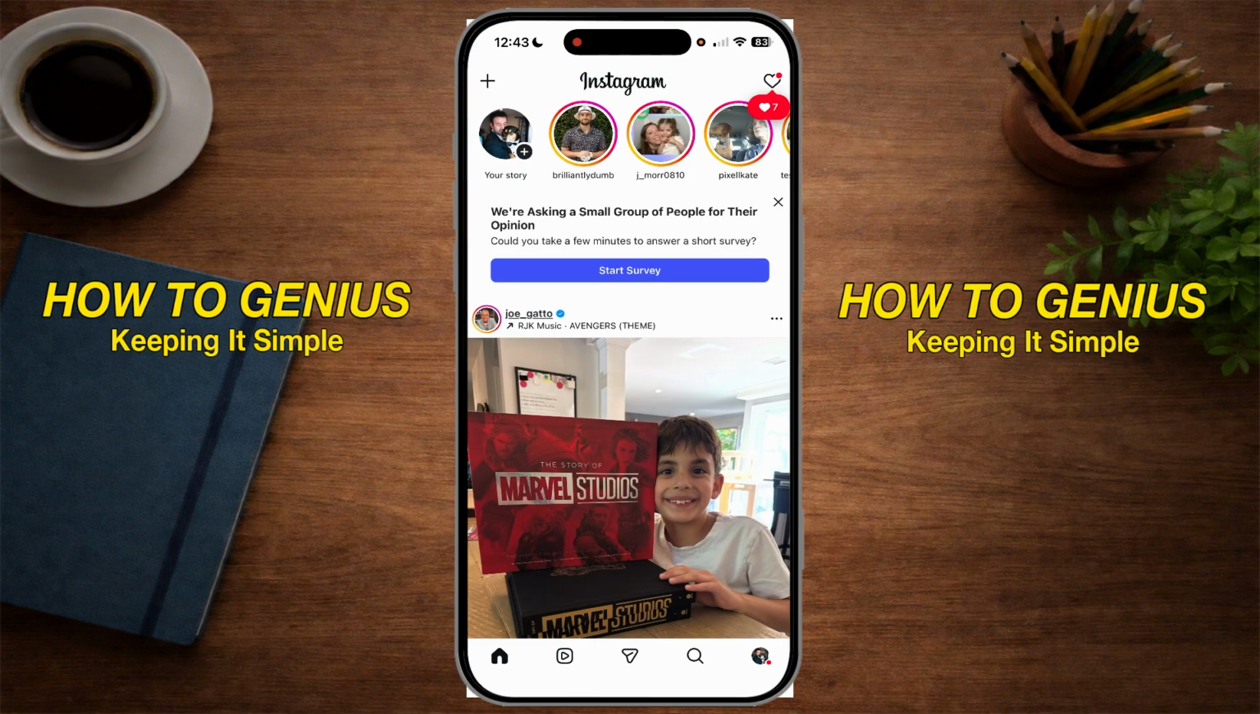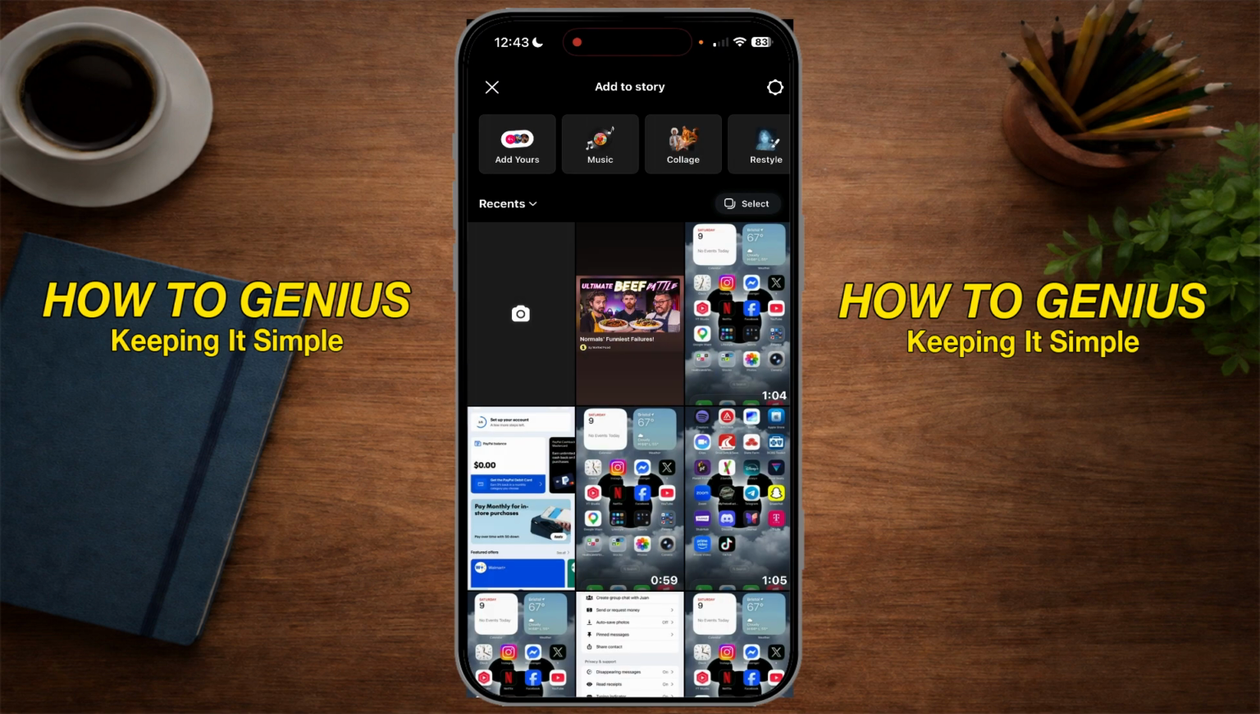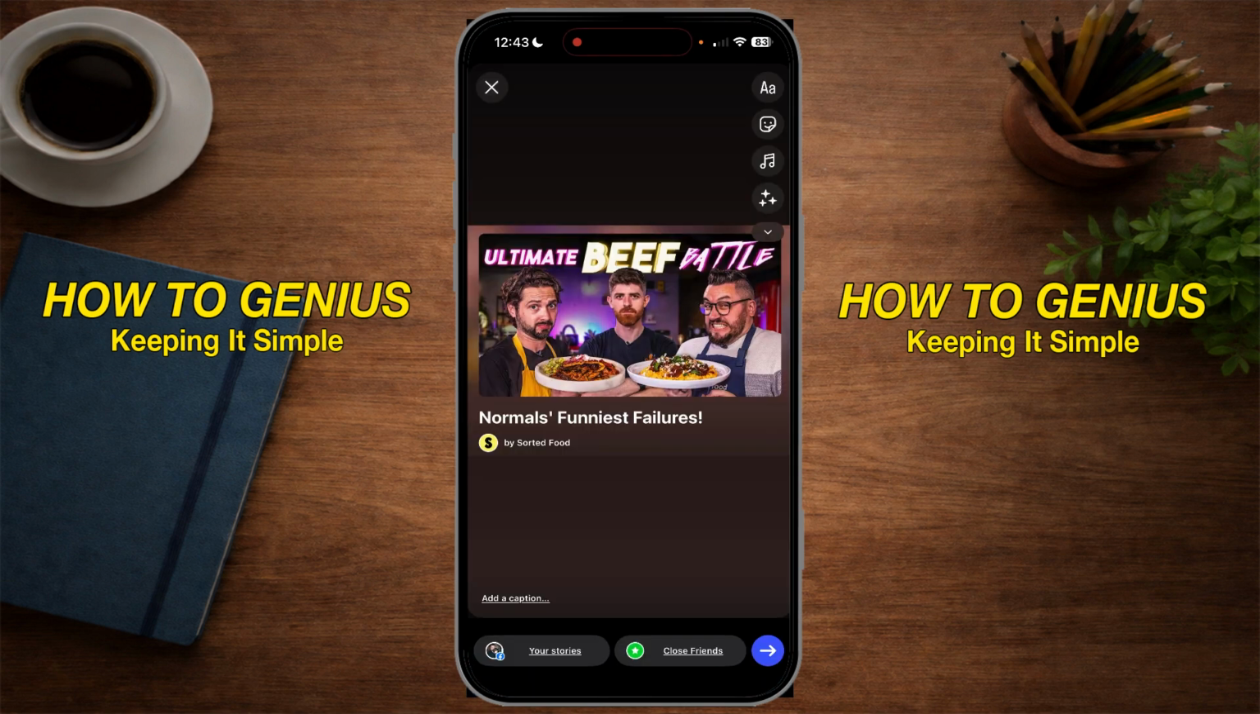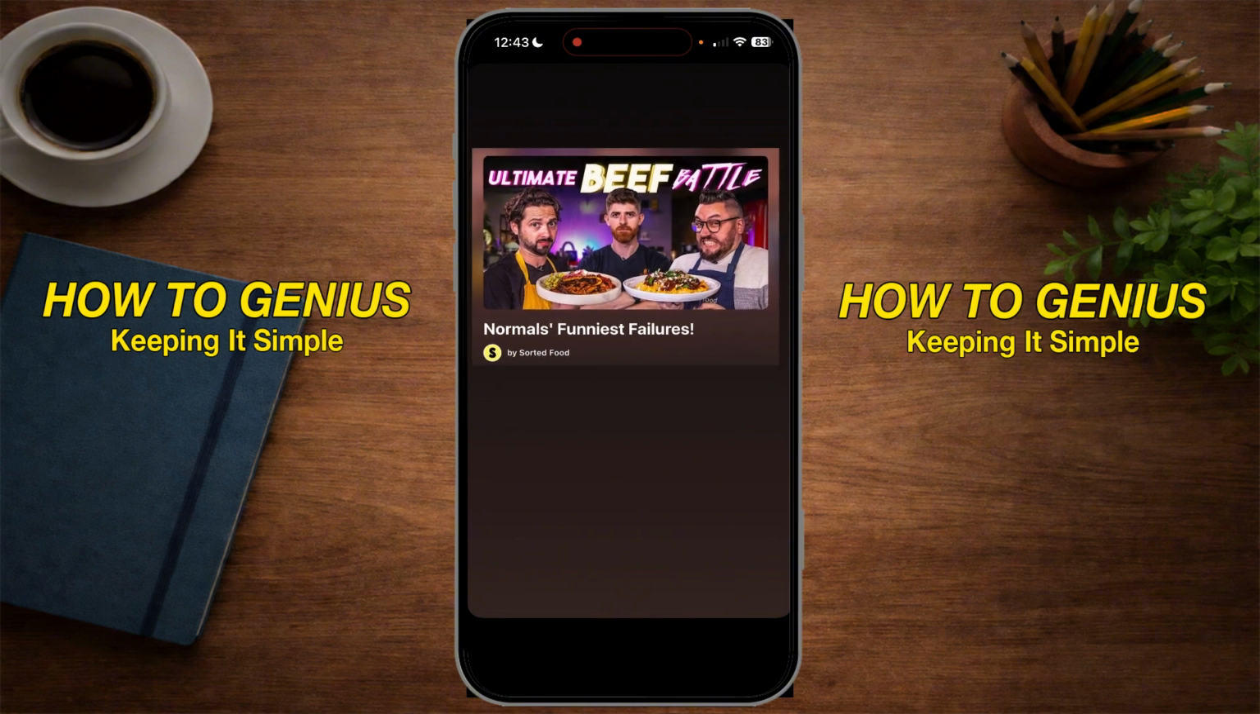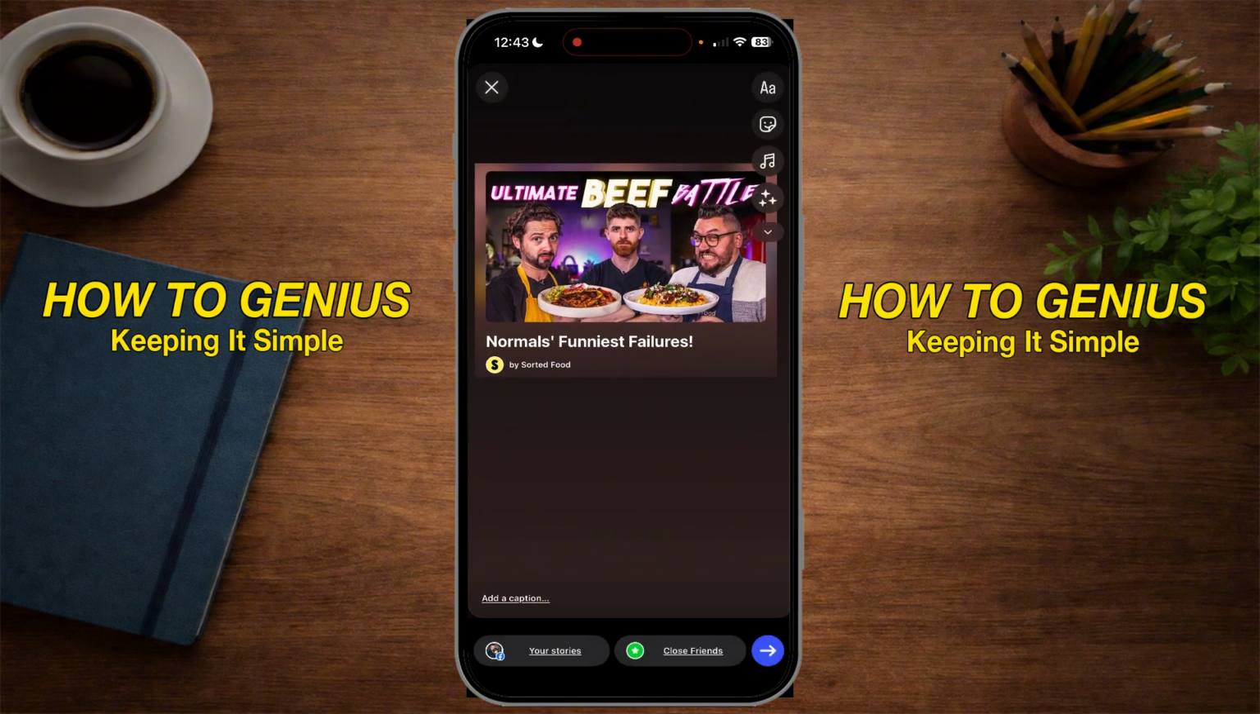So from here, go out of YouTube, we're going to go to our Instagram, and we're going to add a story like we normally would. Add to your story. So from here, let's go ahead and choose that snapshot that we took. We can resize this and do anything that we really want to. So now what we're going to do is post the link or share the link.